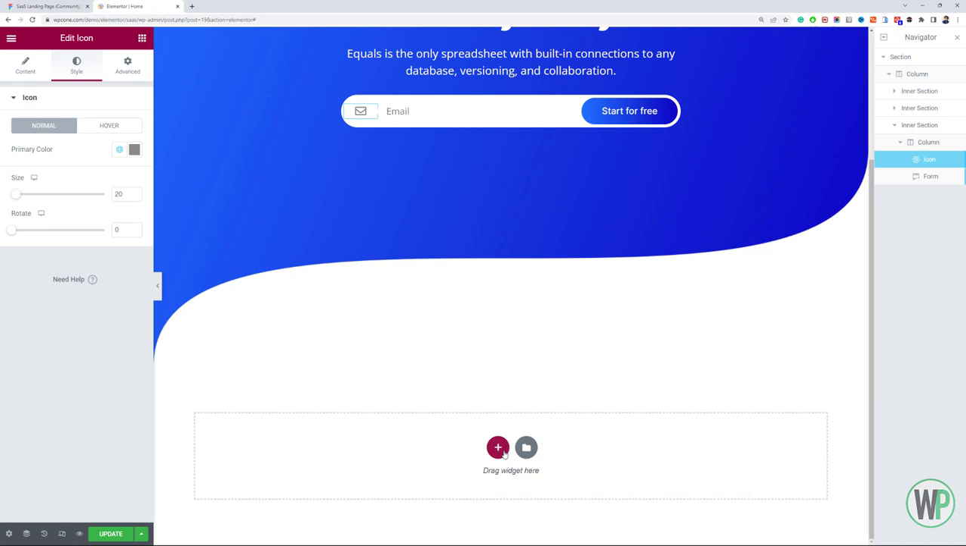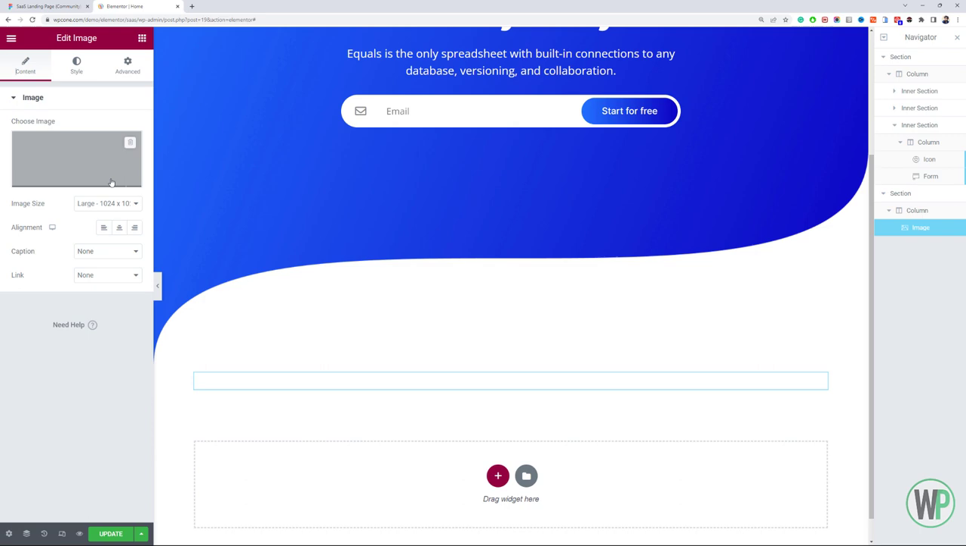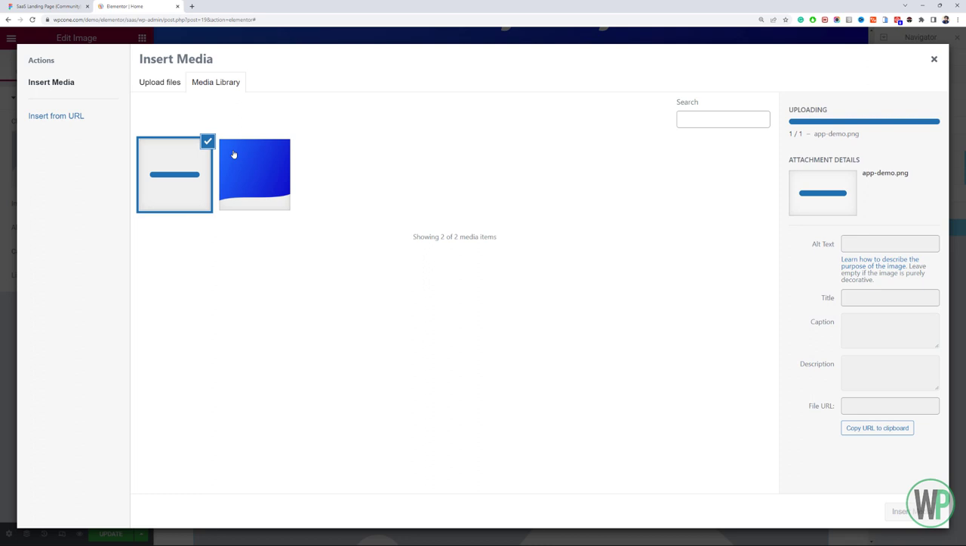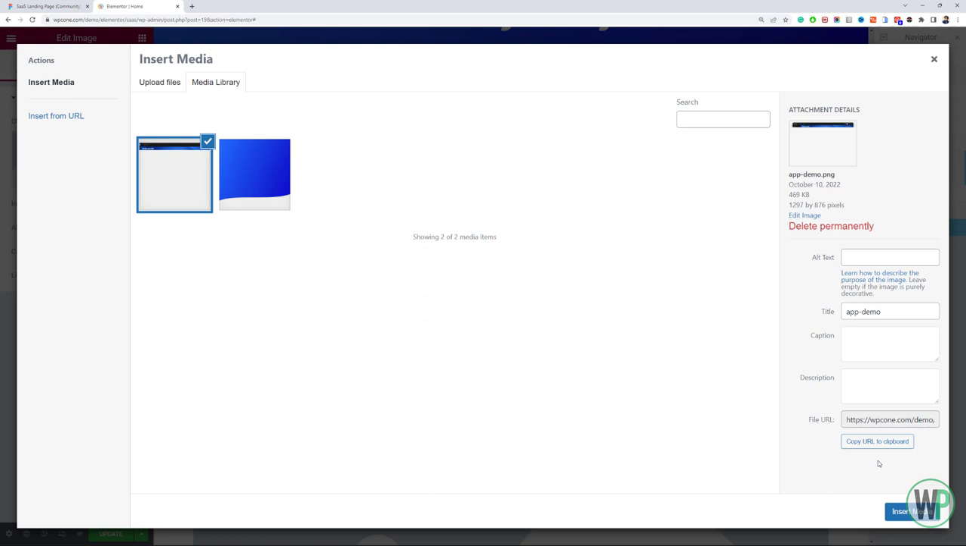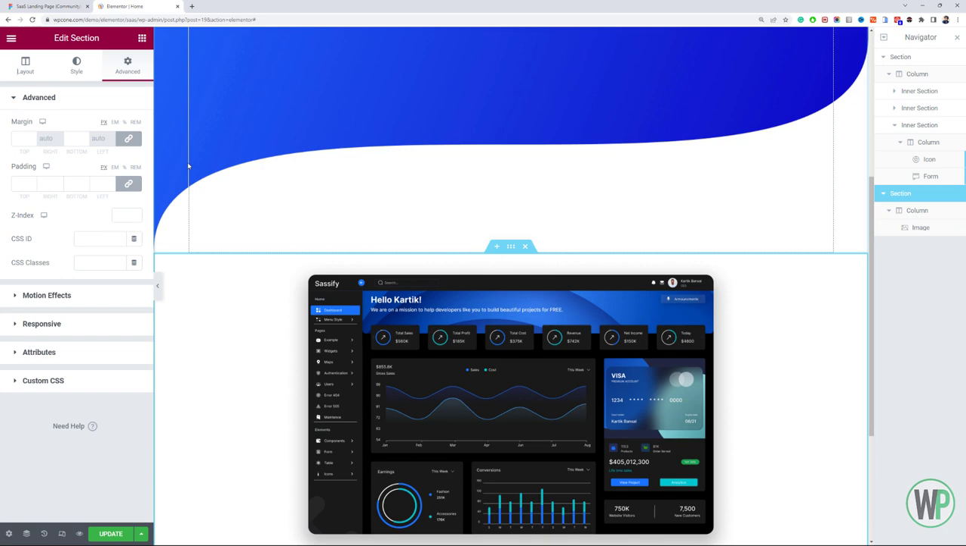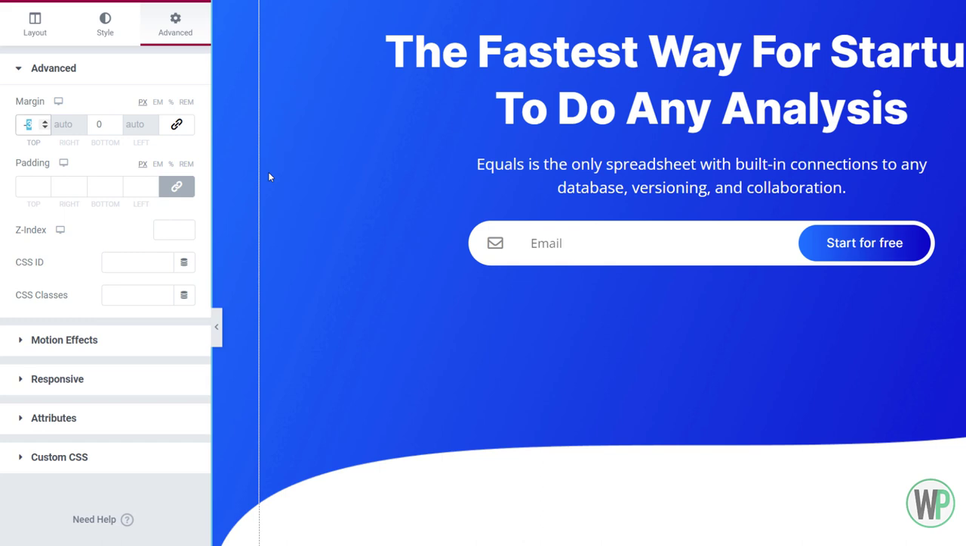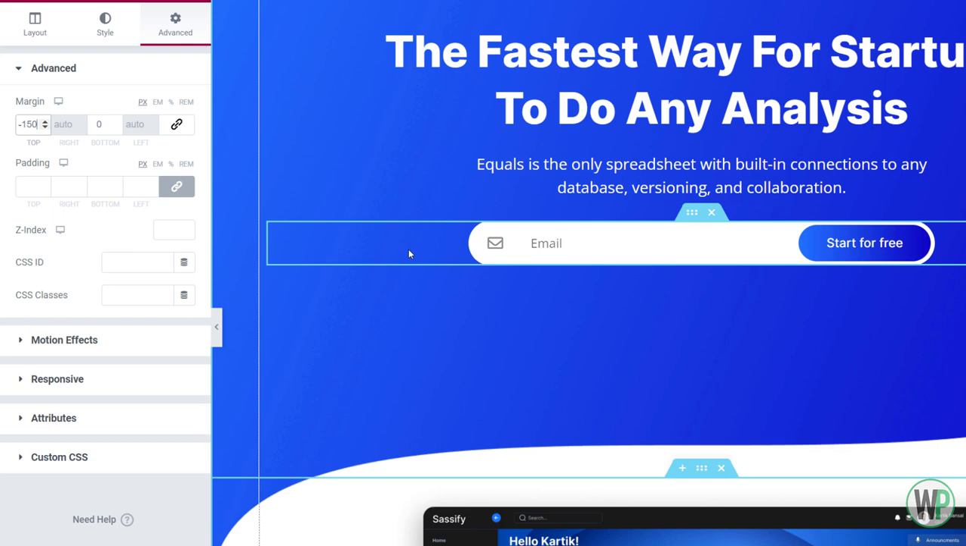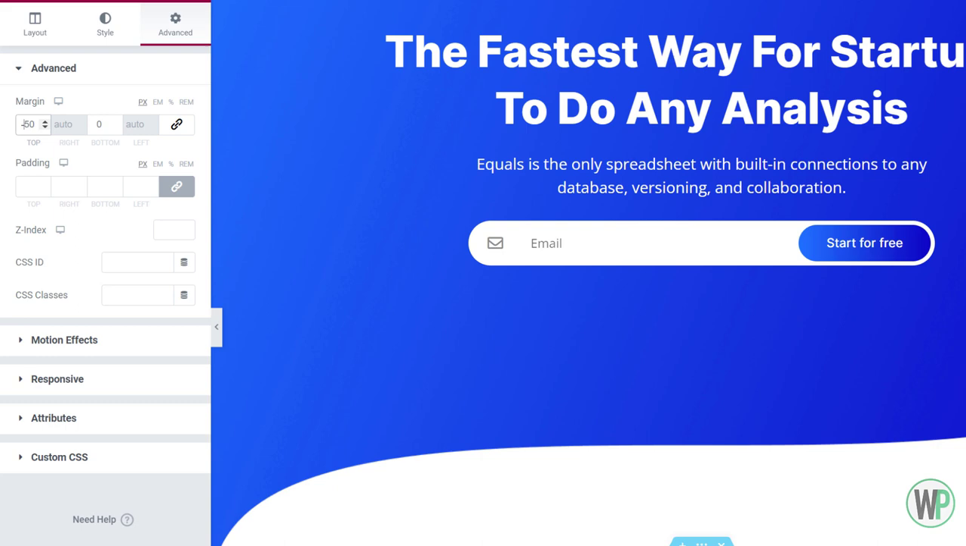Okay, so let's add another section with a simple image element and upload our dashboard image over here. I have also compressed this image from compressed PNG website, insert it, and now just adjust it with the negative margin. Go to advanced tab of this section and let's start adjusting the negative margin until you see it fits. Let's just say 150 is not enough. Let's say 250 or 300. I believe 300 or 350 would be enough.